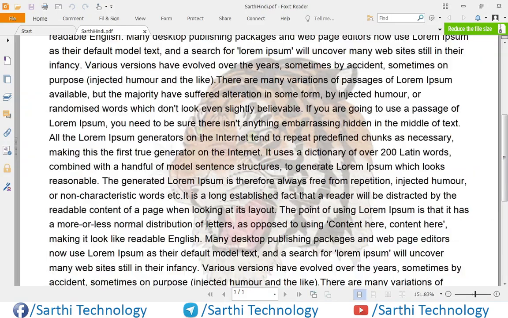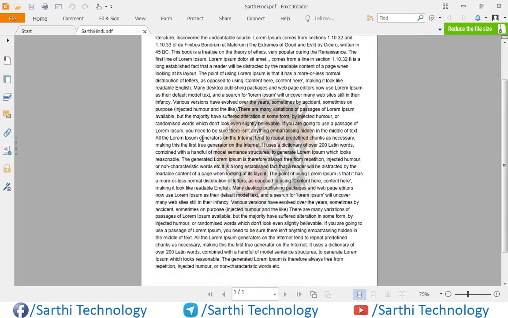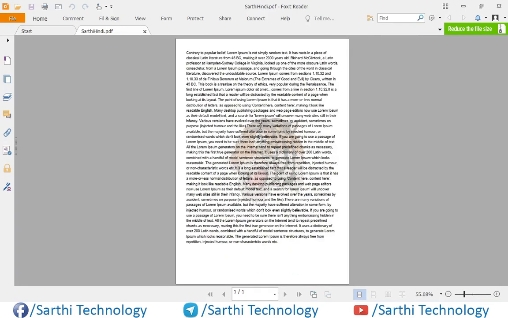Okay, so this was the trick that we can use to add a watermark in our PDF.